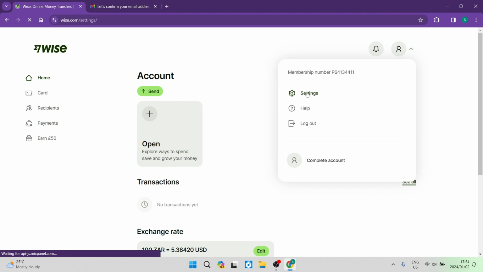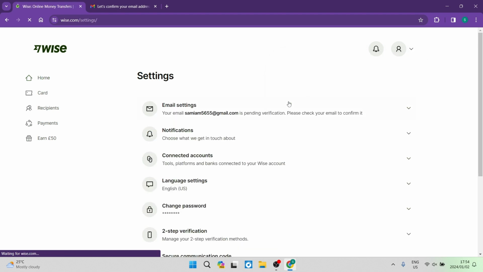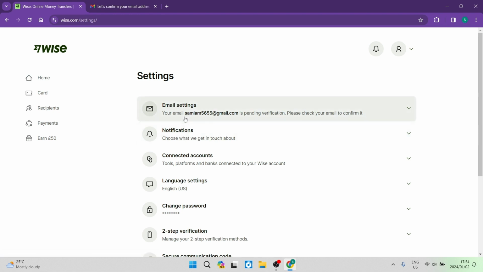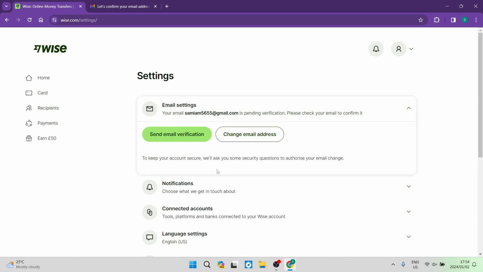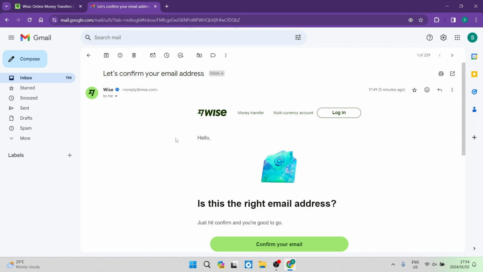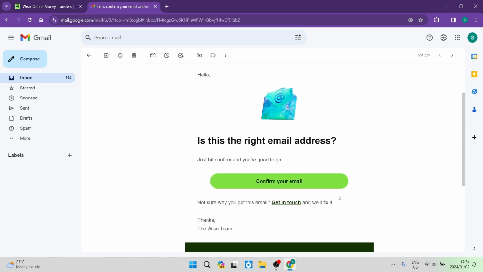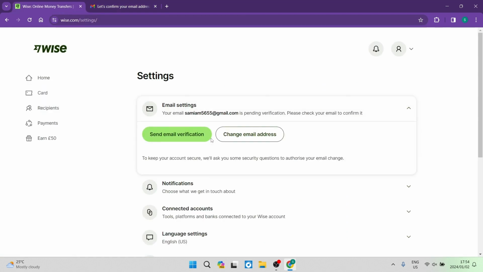Now once you go in the settings tab, you will see that there are a few options. The first option being the email settings. So it says here your email is pending verification. Please check your email to confirm it. So if you haven't yet received it, you can go ahead and tap send email verification, or you can change your email address. I've gone ahead and I've opened up my email account, and over here it says confirm your email. Now once you tap on that, your email here will say verified.